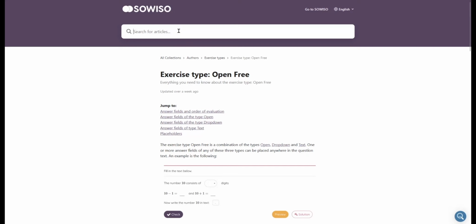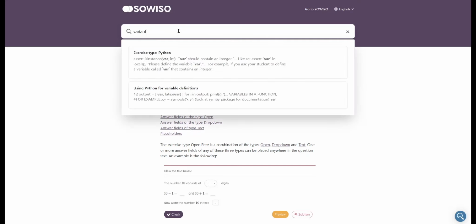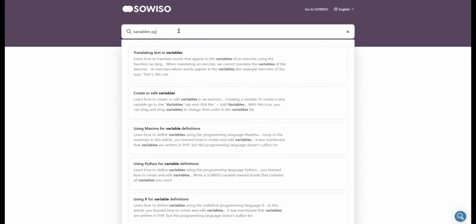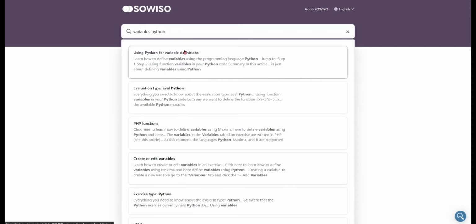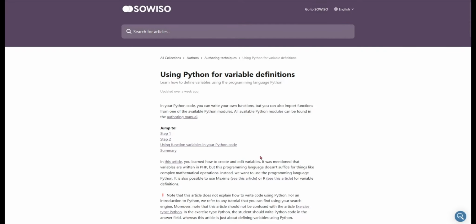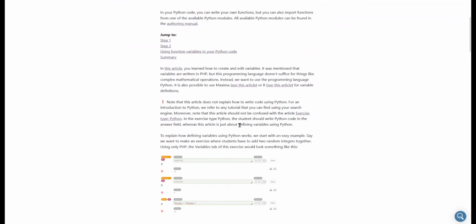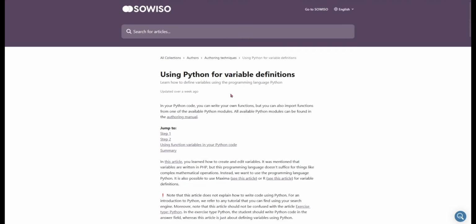Or if you want to know how to make variables using Python. And these articles explain how to do things step by step in a very detailed way. So this is a good first source for information.